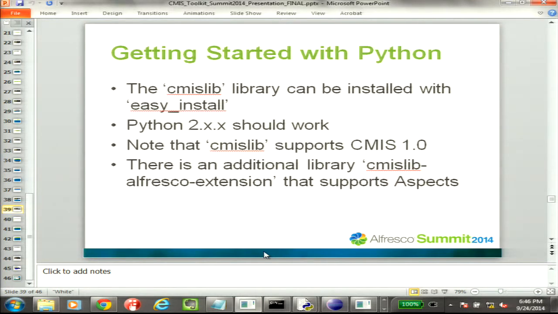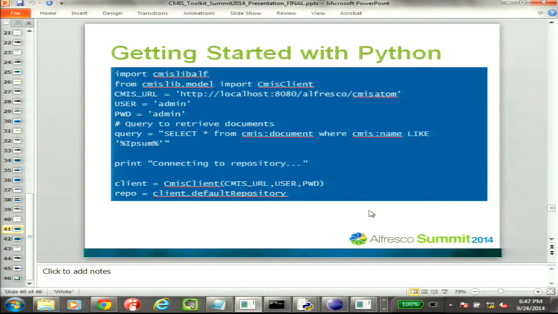In addition to Open CMIS, there's also CMIS lib, and they're both on Apache Chemistry. Another cool library that I couldn't find on PyPI, but you can download, is the CMIS lib Alfresco extension, and it actually adds support for aspects. So I downloaded that and just did a local install using easy install. My example uses both those libraries because we're just adding an aspect to the document. So let me demonstrate that.